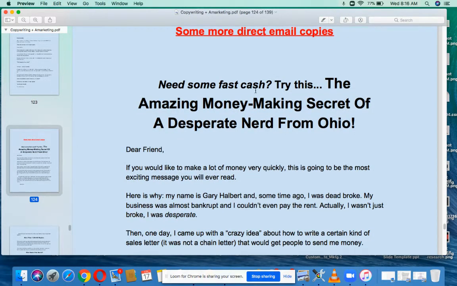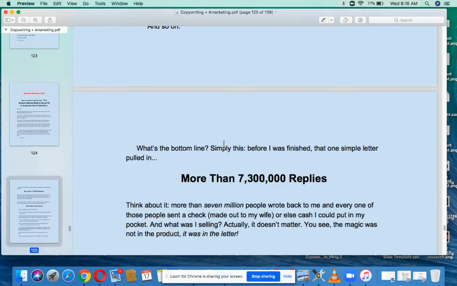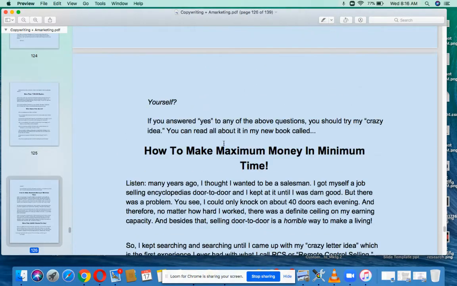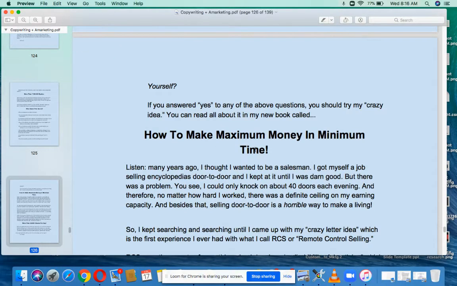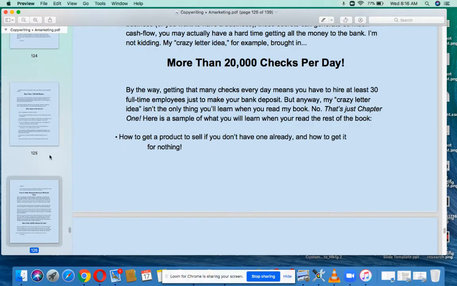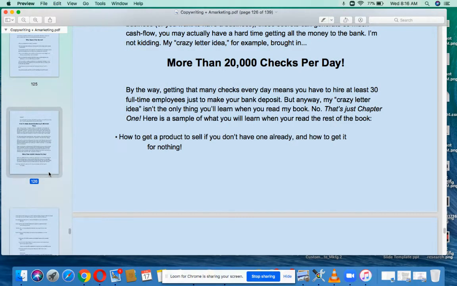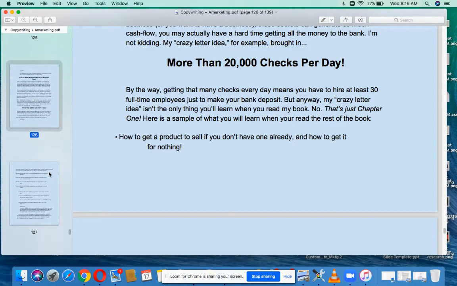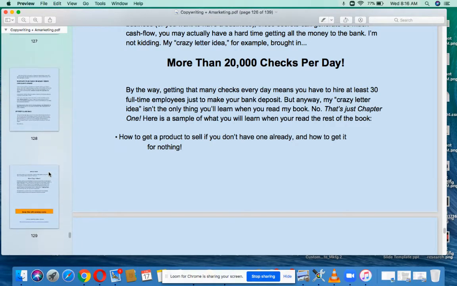Need some fast cash? Try this: the amazing money making secret of a desperate nerd from Ohio. So you can read these. You can read a few other ones, like how to make maximum money in minimum time. Another great headline. So you can use these also in your emails, in the posts that you are writing.